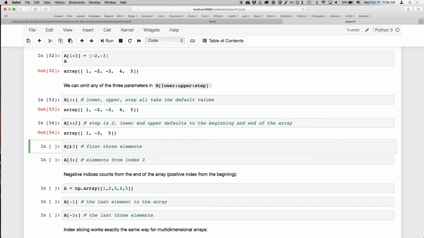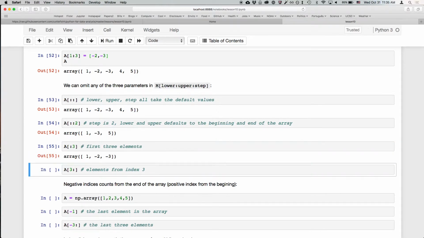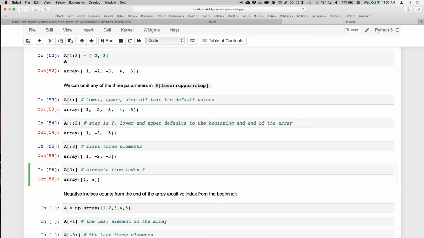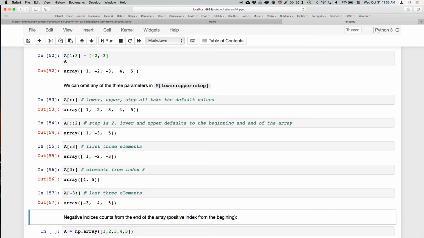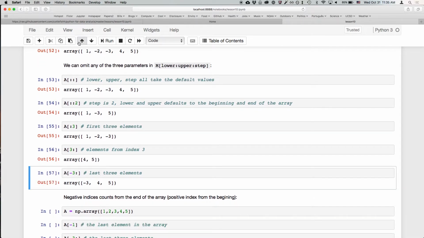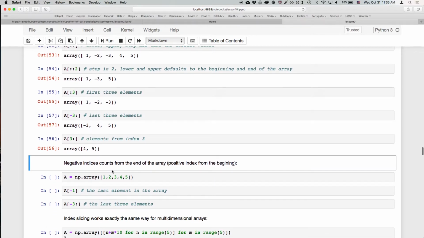If we want the first 3 elements, and we've seen this notation before with lists and strings, we can leave this first part blank, so that's the beginning to 3, so that'll give us the first 3 elements. And if we want starting at element 3, we can get the last 2 elements. So these are all kind of different flavors of ways to get what we want.